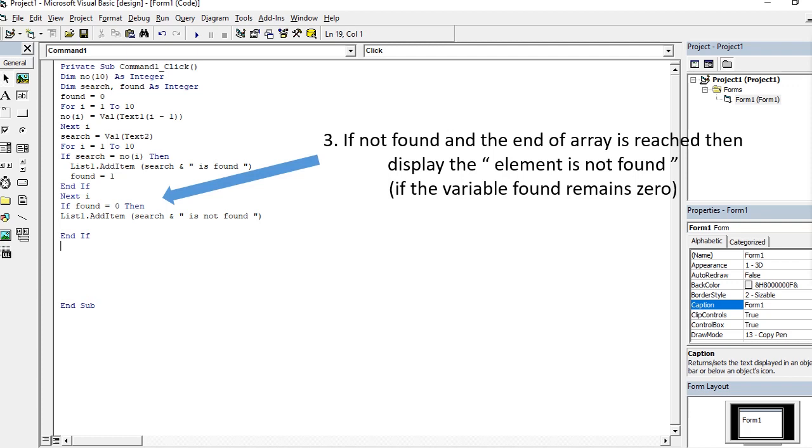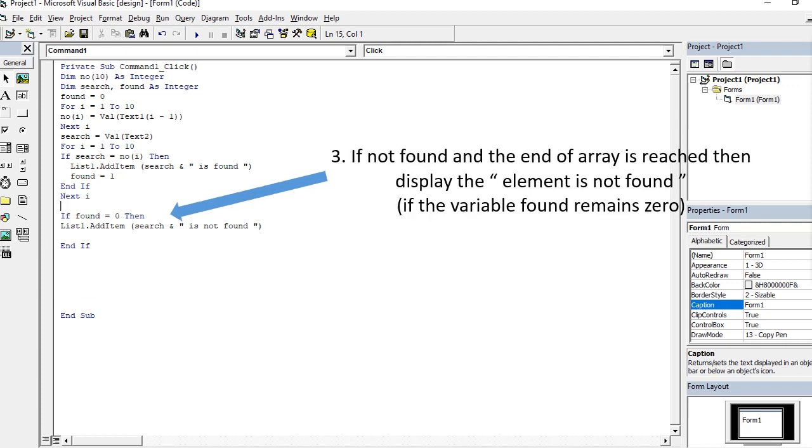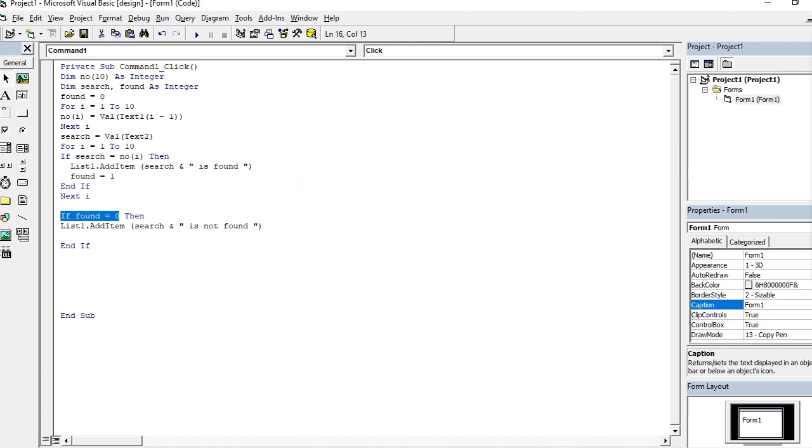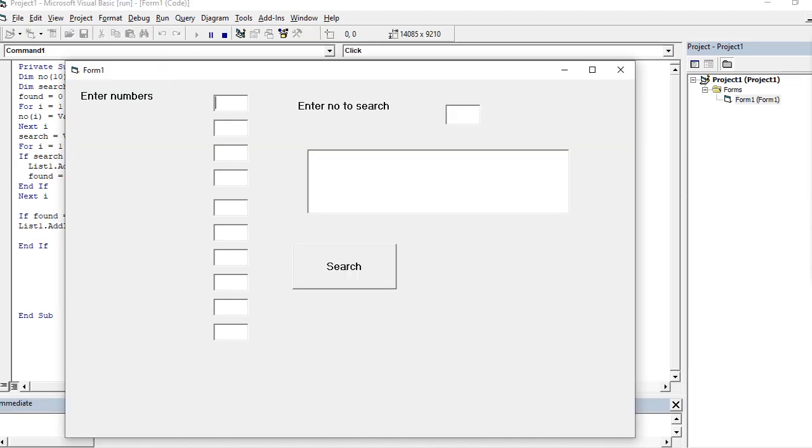When it reaches the end of this loop and the number is found, found will be 1. So this condition will never be met and it will not print this message when the number is found. Whereas if the number is not found, this statement will never match and found equals 1 will never happen. So found will remain 0, and that means the number is actually not found. Let's run this and check it out.